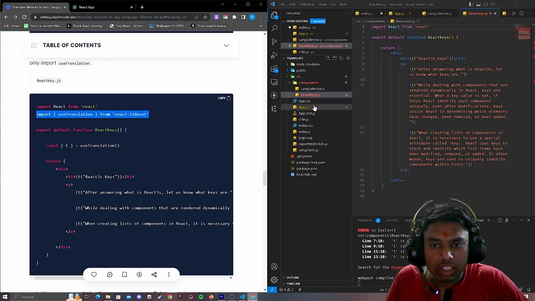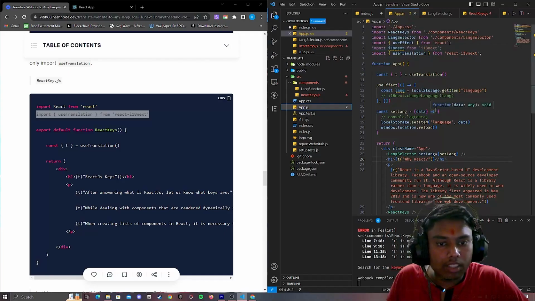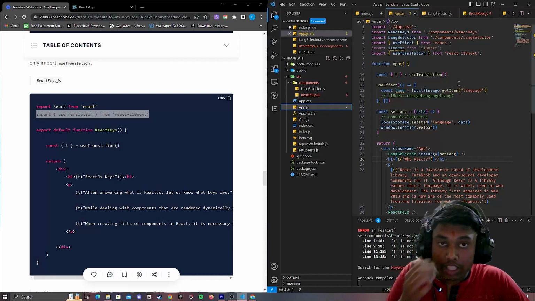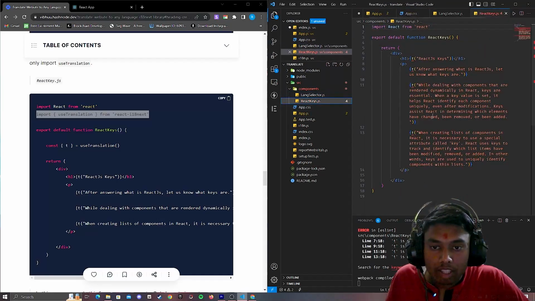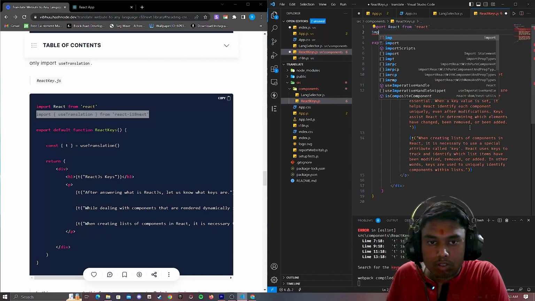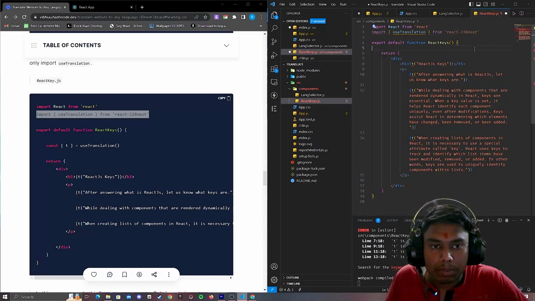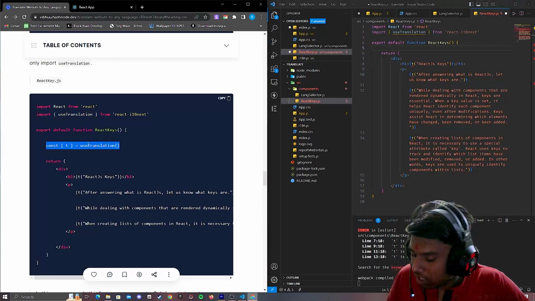In react-key.js you do not have to import i18next.js. That is used for changing the language, and useTranslation will translate the languages. Import this useTranslation. I copied it, now paste here, and it's a very easy task.